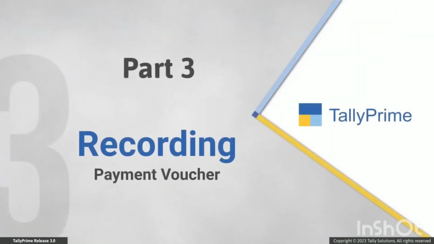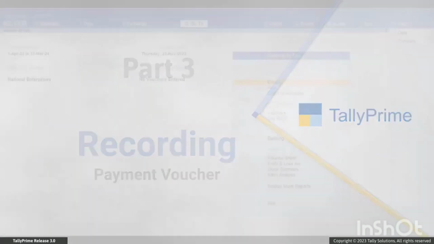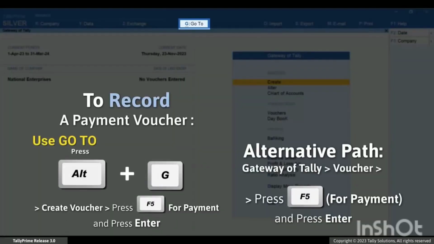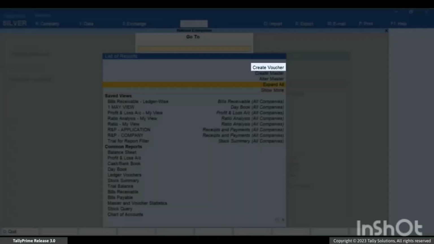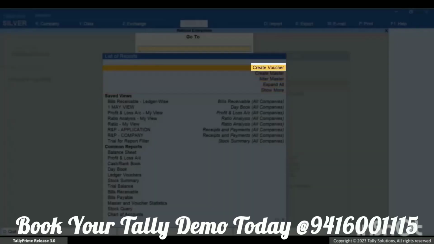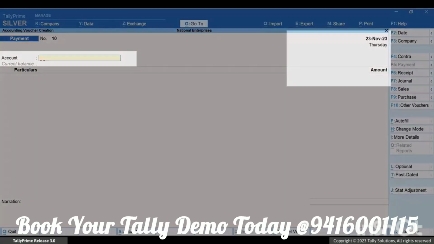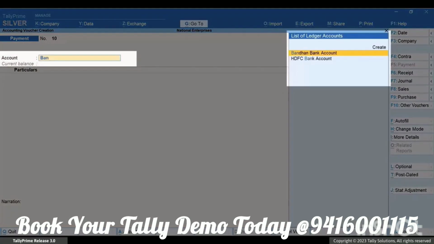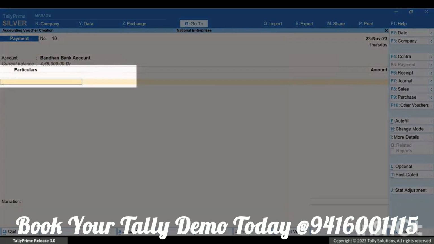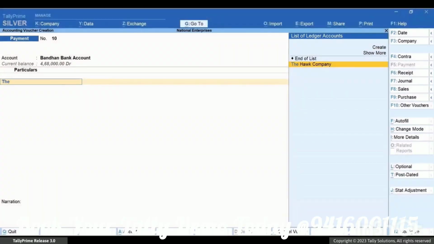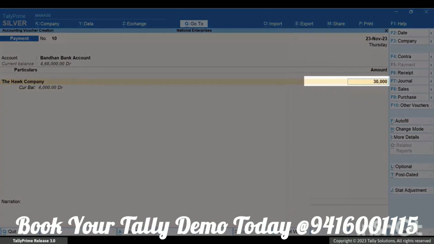Now, let's see how to record a payment voucher. Once you have the bank ledger and party ledger with relevant information, you can go on to record payment vouchers. Press Alt+G. Create voucher and press enter. Under account, select the Bandhan Bank account and press enter. Under particulars, select the ledger that you created for your party or beneficiary and press enter. Enter the amount and press enter.